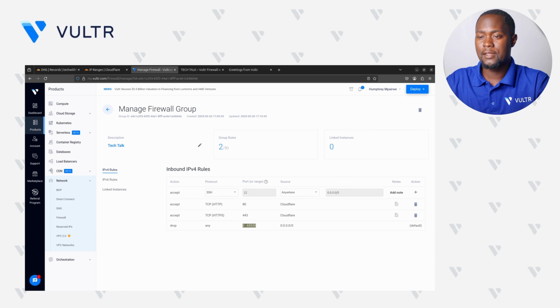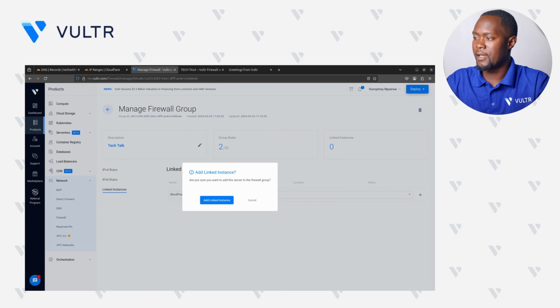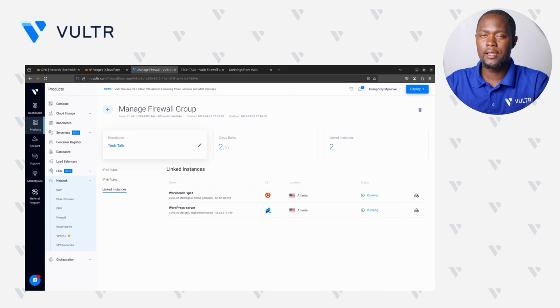So the next thing, let's click linked instances. Let's select our servers. I have the WordPress server here. Let's add the linked instance, confirm this action. Let's click linked instances again. Let's select our HTML app server, which is this, and click add linked instance again. Now, if we click linked instances to verify our action, you can see that we have all our servers linked to this Vultr Firewall group. So this means all traffic that is going to come into these servers will be filtered by the Vultr Firewall.